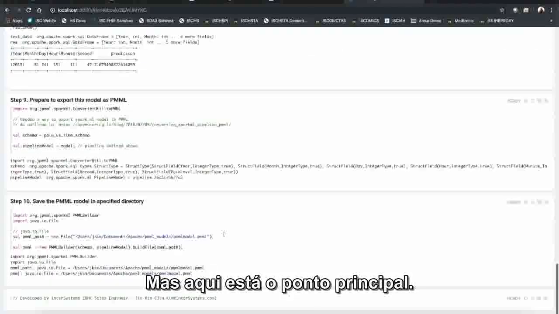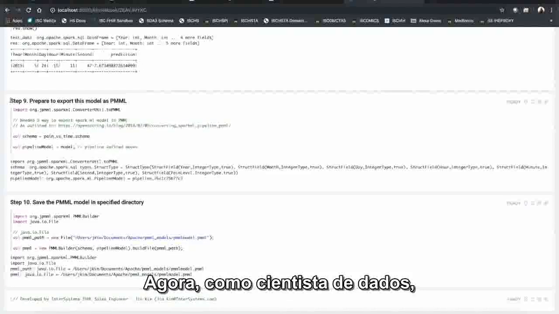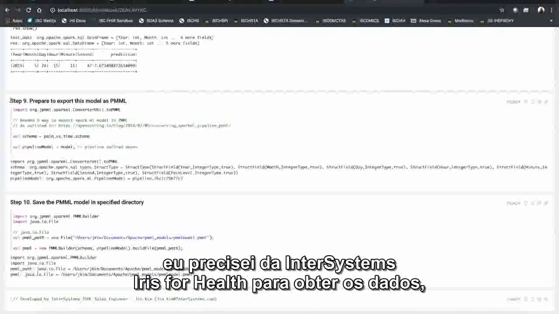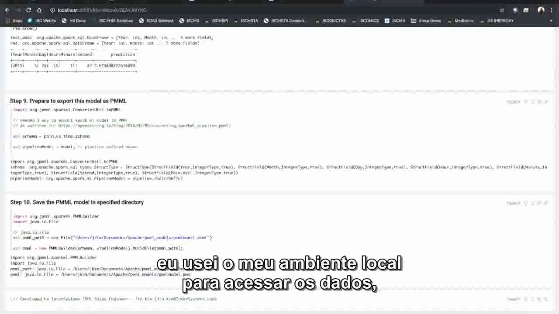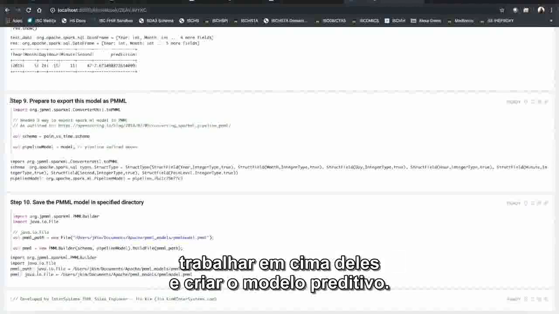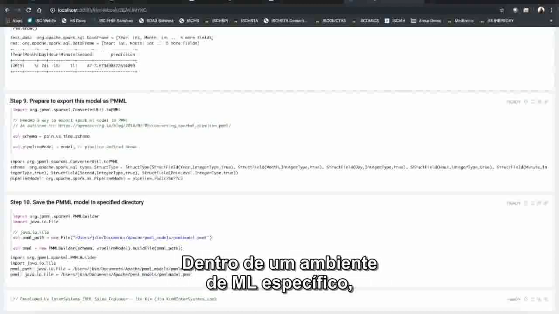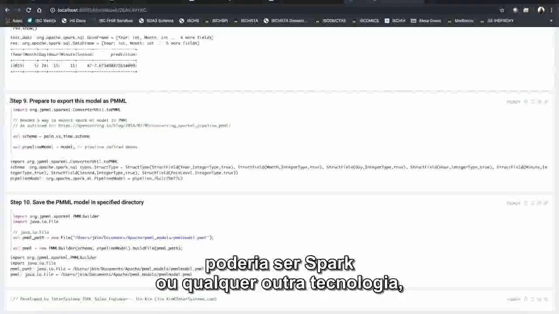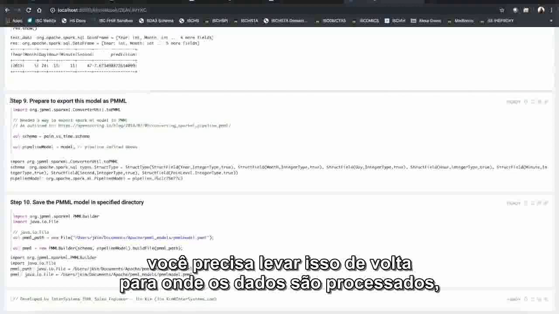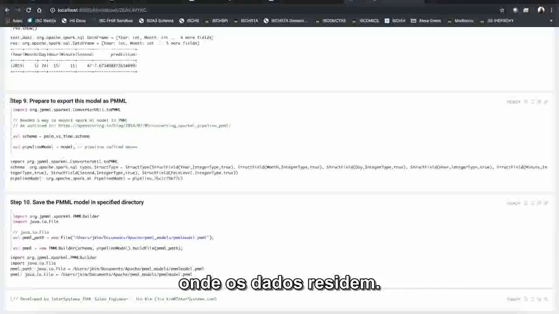But here is the crucial thing, right? So now, as a data scientist, I have relied on InterSystems Iris for Health for getting the data in. I have used my local environment to get to the data, operate on the data, and create the predictive model. Now I need to operationalize it. Within a particular ML environment, Zeppelin is one example, or even Spark, or any other technology, you need to bring it back to where the data is being processed or where the data lives.